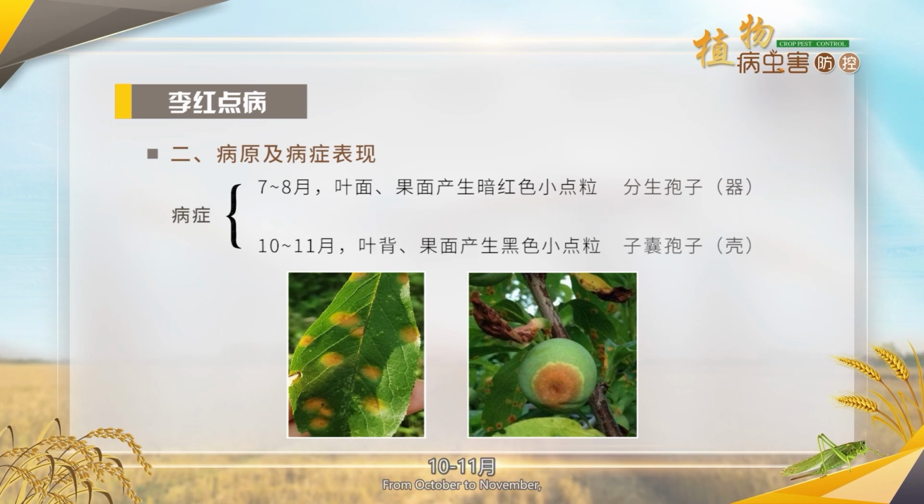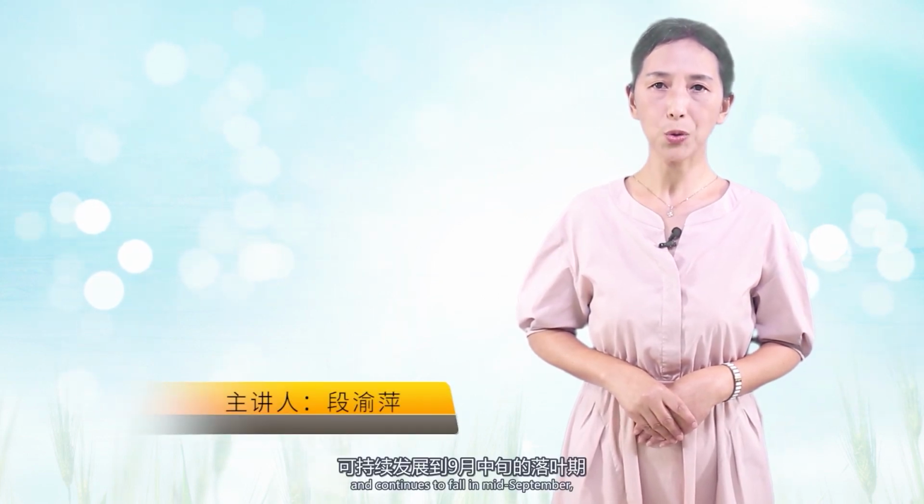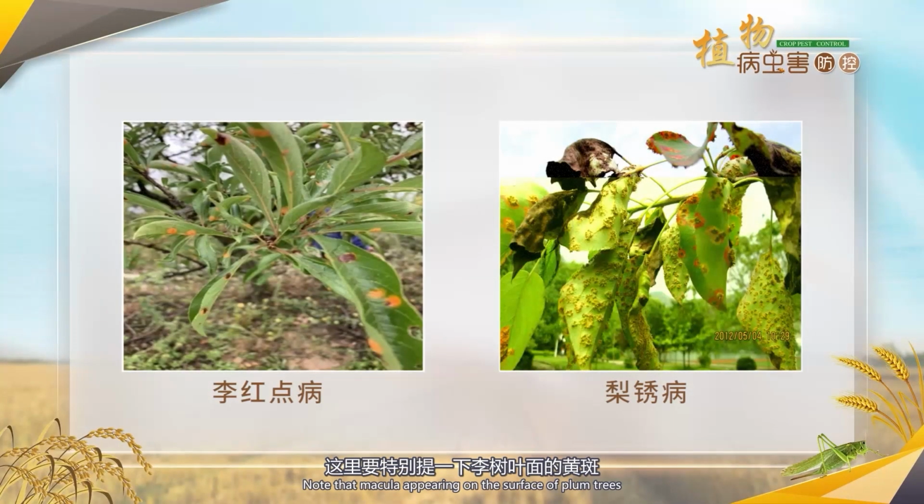From October to November, the pathogen continues to produce perithecia on the back of the fallen leaves or on the fallen fruits, which are black dots when they become mature. The disease starts from the leaf development stage in March and continues to mid-September, with a long course of disease. Note that spots appearing on the surface of plum leaves are easily misdiagnosed as rust.